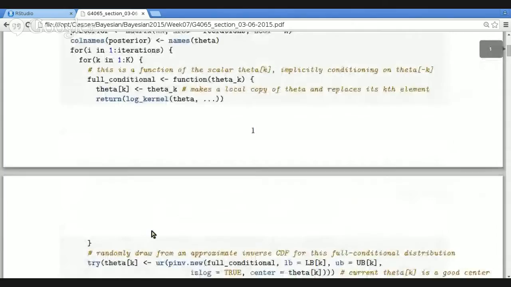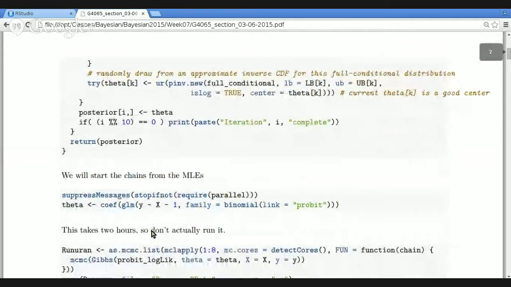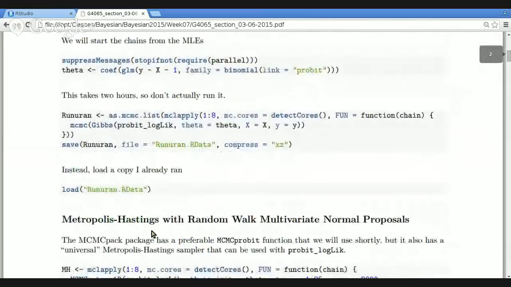But like I said, we shouldn't actually use that function because its performance turns out to be not very good, and it's also extremely slow. It's extremely slow even if we start the chain at the maximum likelihood estimate. You can use the GLM function with family equal binomial, link equal probit, to obtain maximum likelihood estimates of the probit model, which is a convenient starting point for a Markov chain.